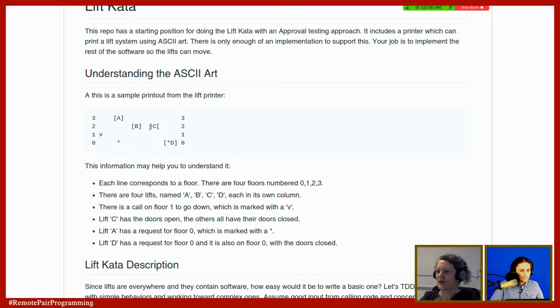And on the 1st floor, there's a down arrow showing that somebody's standing on the 1st floor and has pressed the down arrow. And then you can see on floor 0 there, you've got lift D, and there's a couple of stars. So lift A has got a request for floor 0. So somebody is standing in lift A and has pressed floor 0. And so I've chosen to actually mark that on floor 0 rather than next to A.